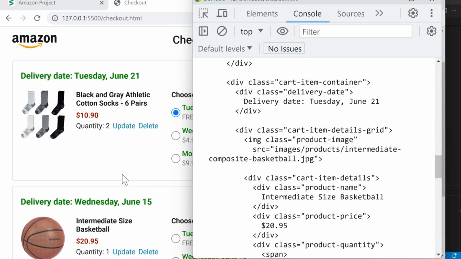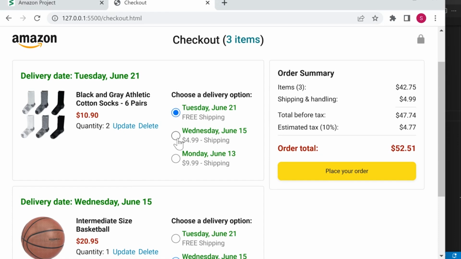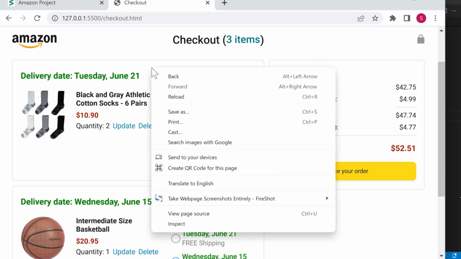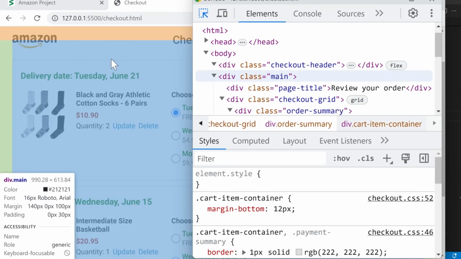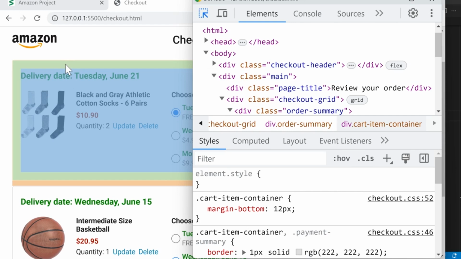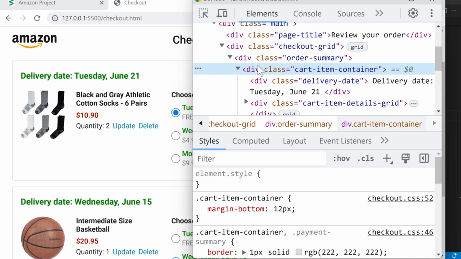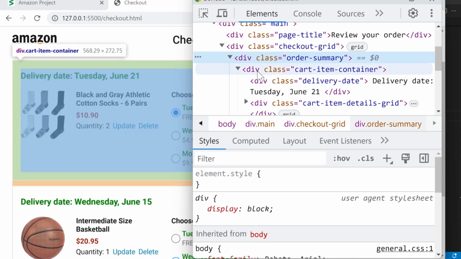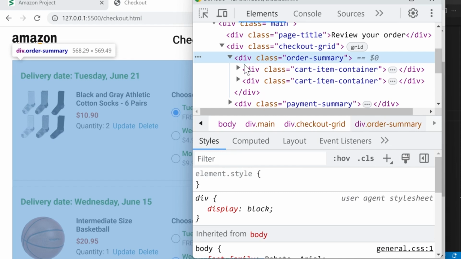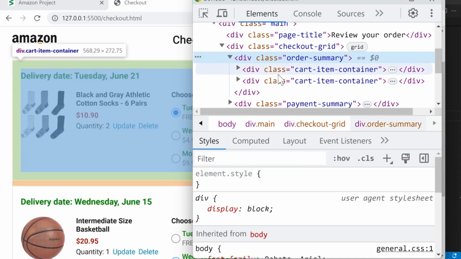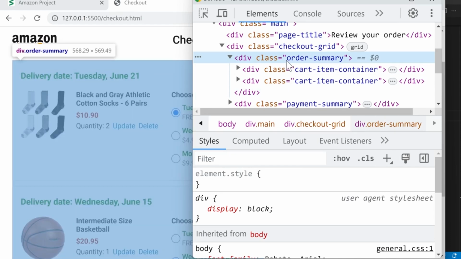So first, we need an element that we can put the HTML inside of. To find this element, let's right-click, inspect, and click the top left, and click one of these products. And let's find this order summary element because this contains both of our products here. So we're going to replace all the HTML inside here with what we generated. So let's search for the class order summary in our code.